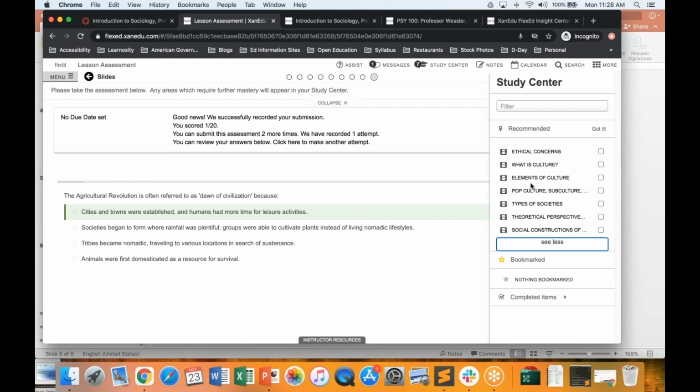So if you recall, I did not do particularly well on my culture lesson. And I also did not do well on my societies lesson. And you'll see that I have these pages here. These are in my study center. The system is telling me as a student, you need to go back to these pages and you need to remaster this material. You have not yet mastered it.